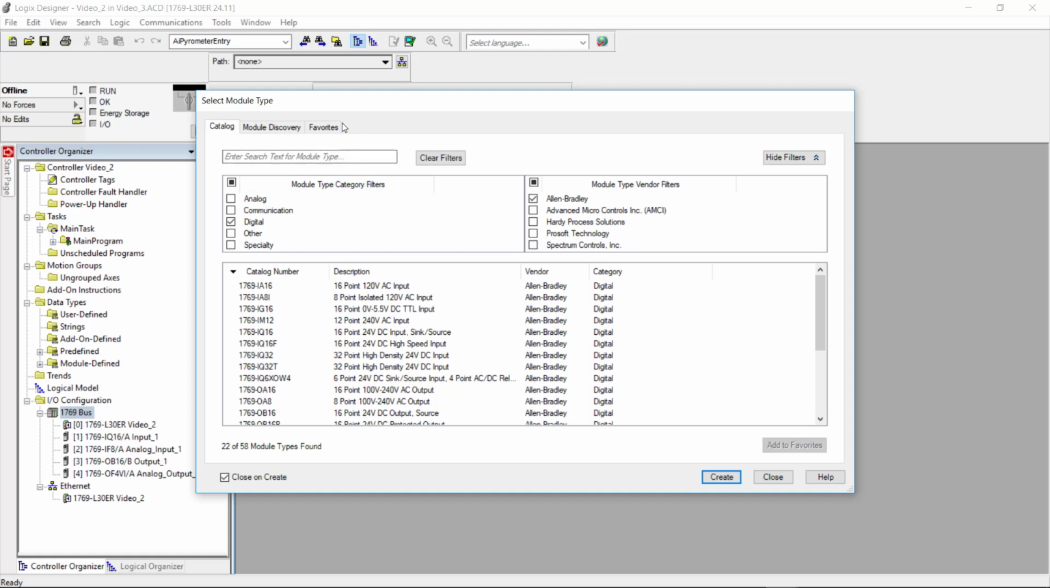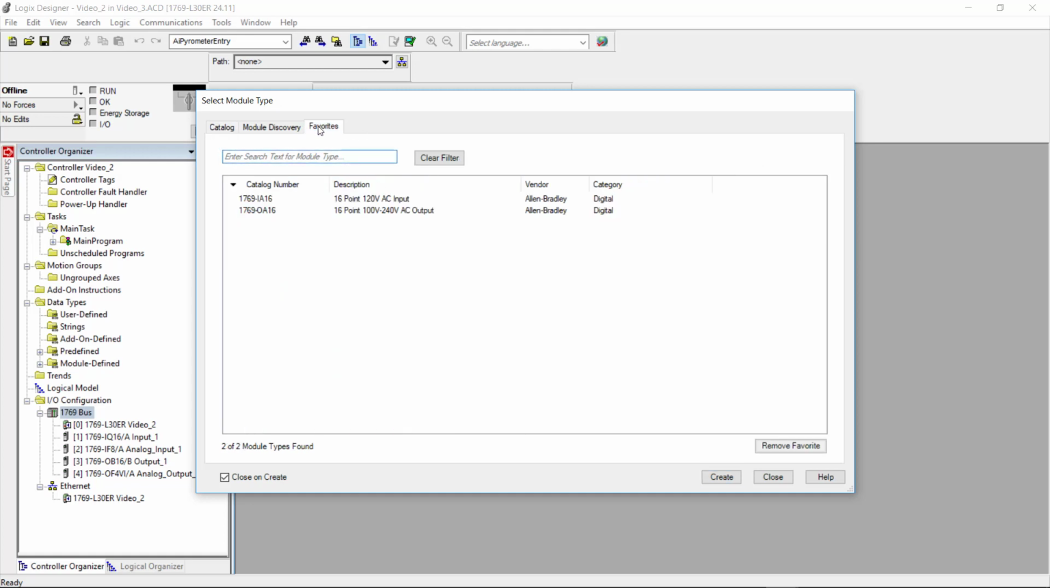Now I'm going to come up here to the favorites tab again and select it. And you can see the two cards that I added are in there. Now, if you ever want to remove one of these cards, just highlight it, right click, and remove favorite.